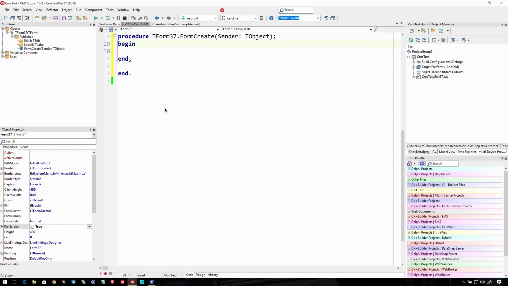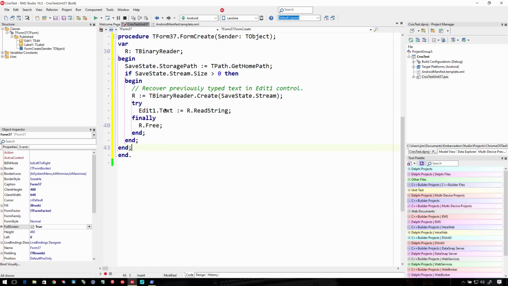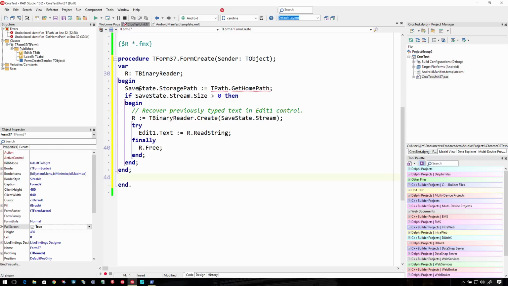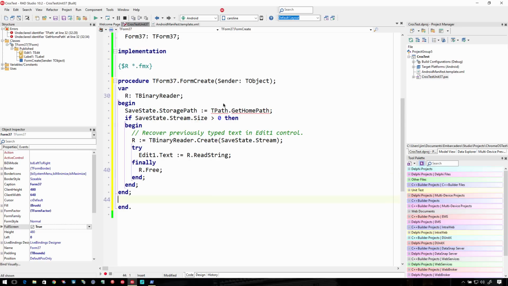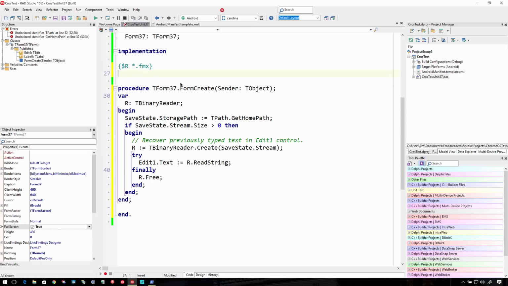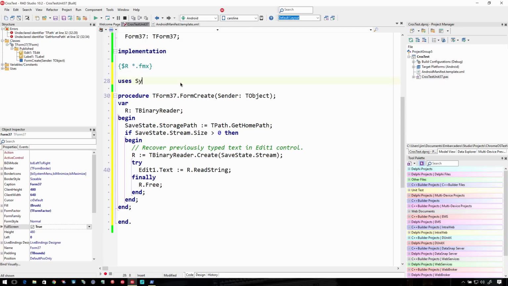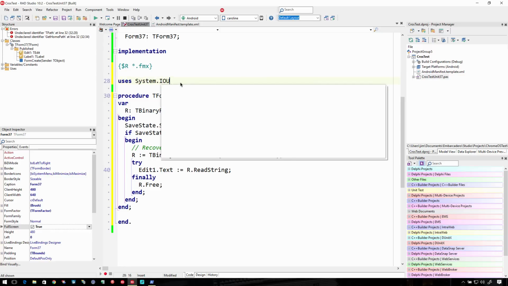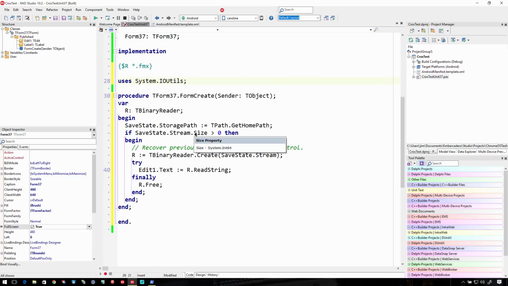We're going to go into form create and we're going to put some code down here. What this does is create a binary reader that uses the save state and reads a string from that, puts it in edit1.txt. Now it says I'm using the TPath to specify the storage location. I have to say uses System.IOUtils, and that will fix that.